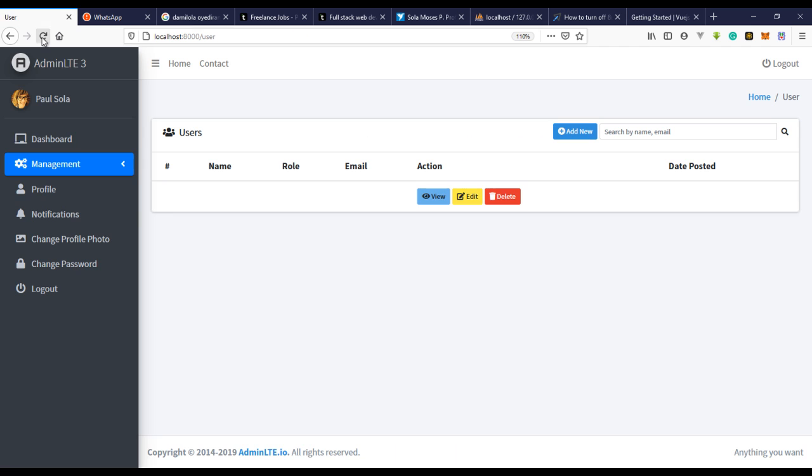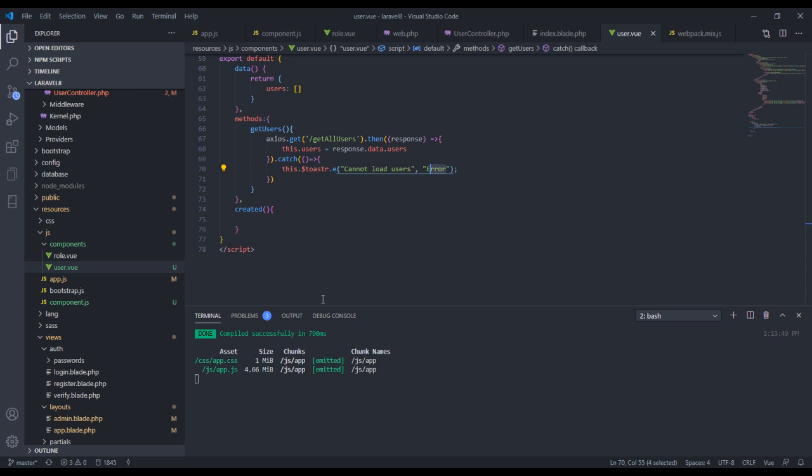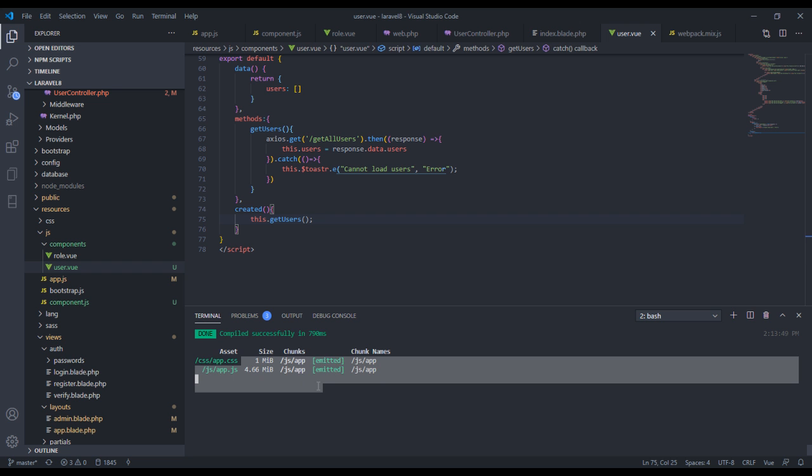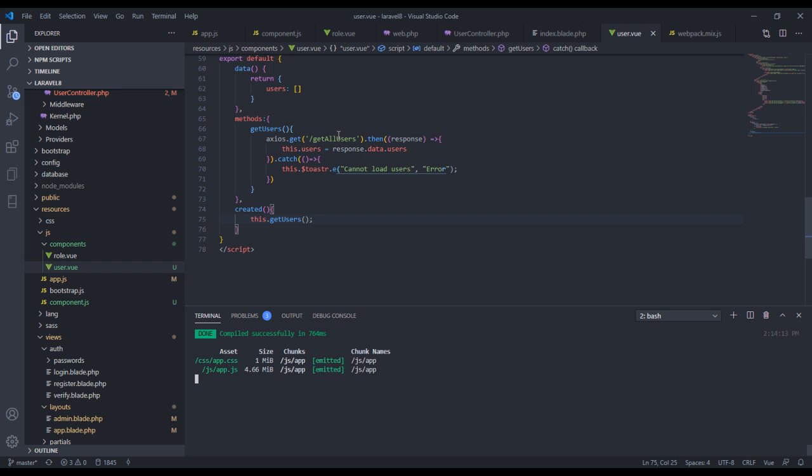If we refresh now, let's call this function, this.getUsers. Let's wait for that to compile. Yeah, it's not compiling. Let's refresh, and we should get that error. Yeah, we got that error, and the reason is that we've not created this route.